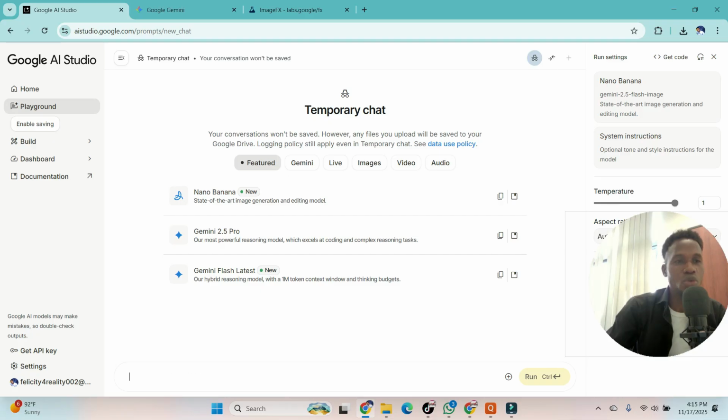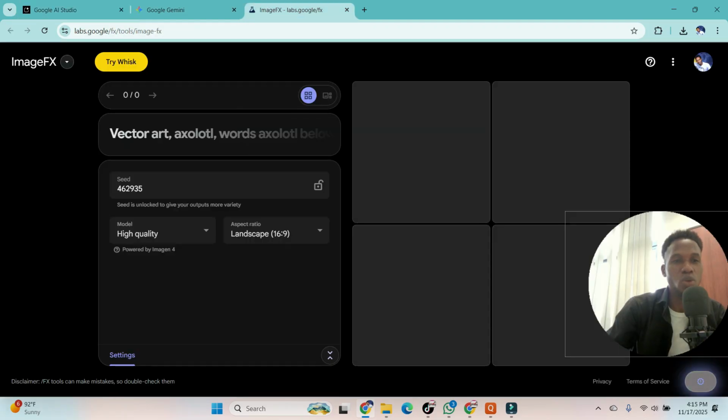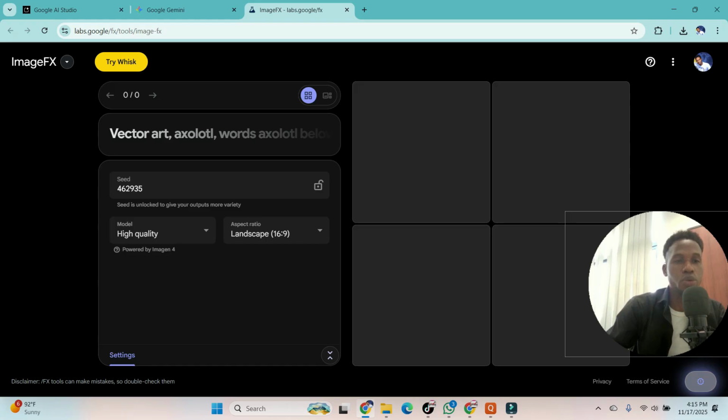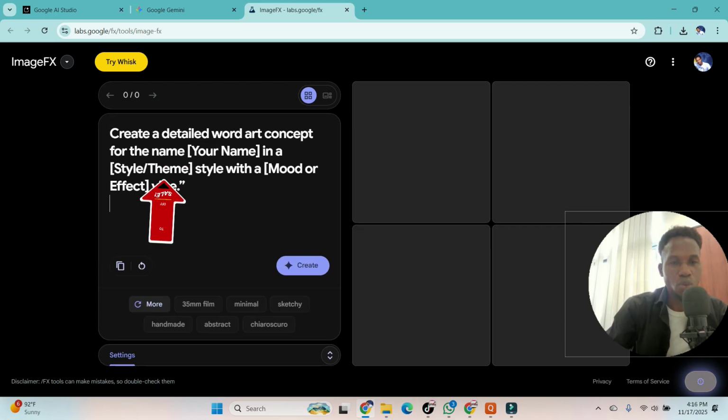Let me tell you something: this Google AI is not actually good for creating a logo. I'll be introducing this particular one, the major one that I'll be using for logo, labs.google/fx. Make sure that when you open this, it's always on Image FX. On this page, you click on this place and type what you want here.